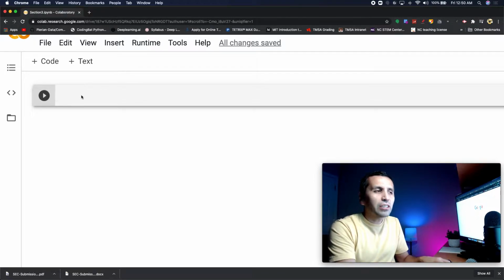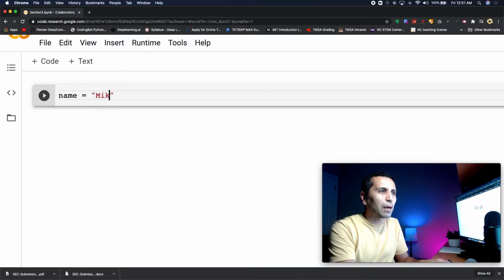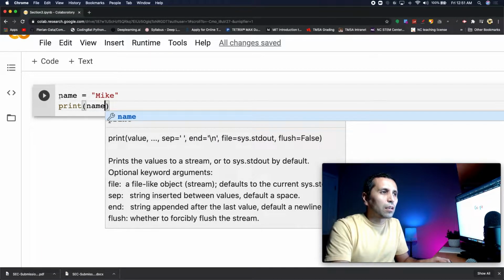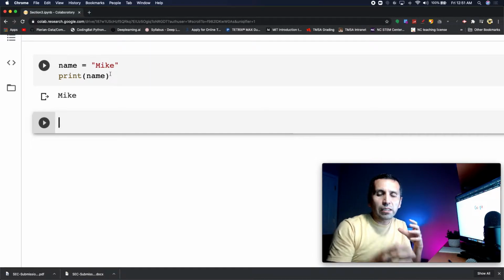So imagine that we have a variable as a name, which is equal to, let me call it Mike. And if I want to print this variable, I just need to type what is the name of the variable. So I want to print the name, which is Mike, and it is going to print it for me. Imagine that I need to have a list. So what is the list? It's a combination of different strings and integer in one variable only.